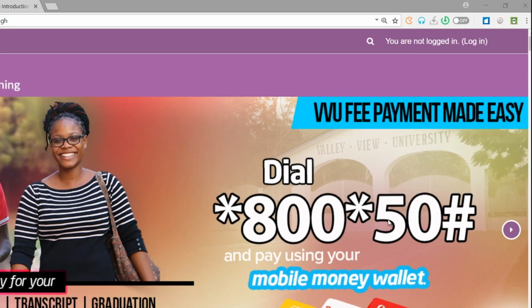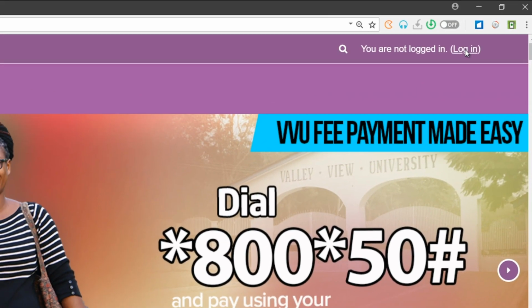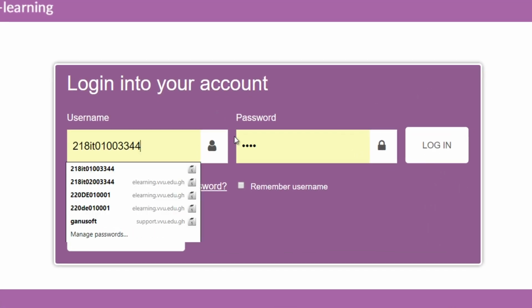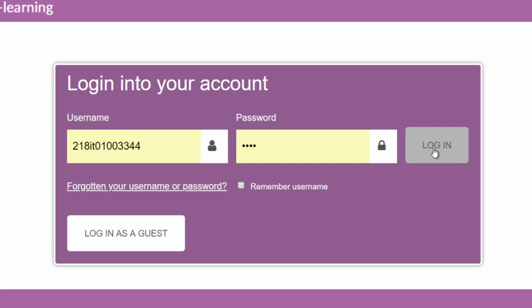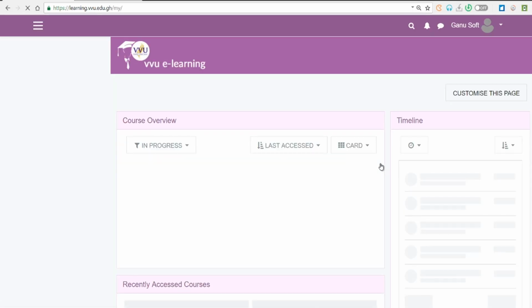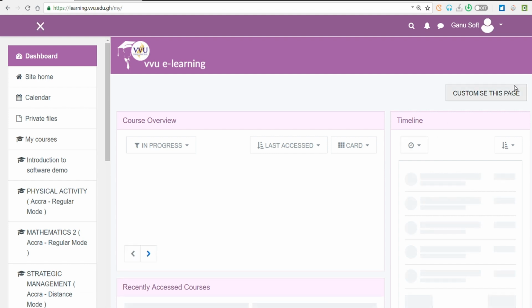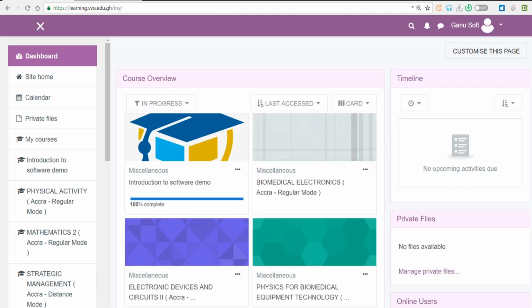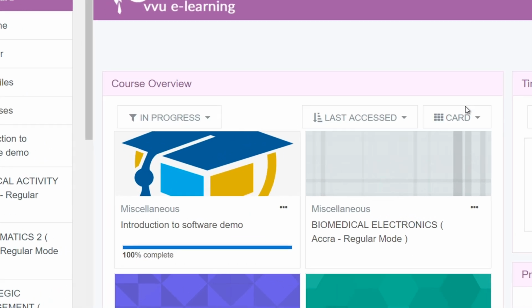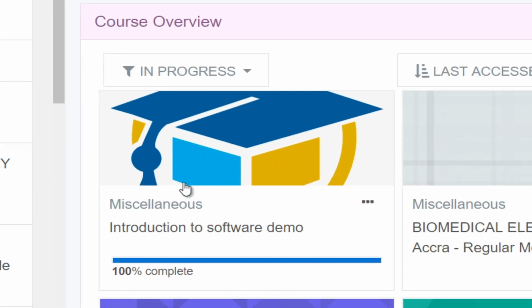So, as usual, you click on login for us to get access into the system. So I'll enter my ID and password, click on login. This will take us to our page. And then we'll look for the course that we want to check the mark. This is the course. You click on the course to take us to the course page.